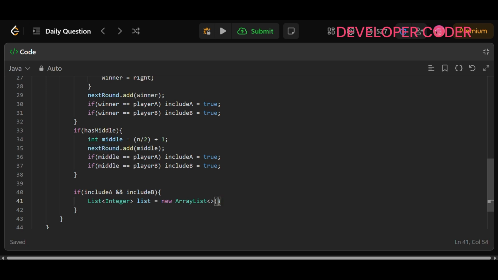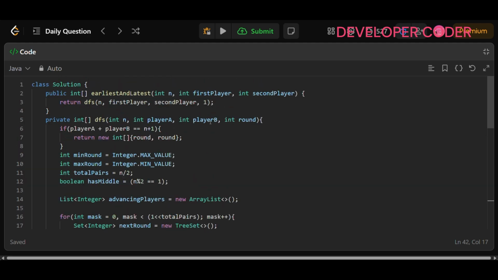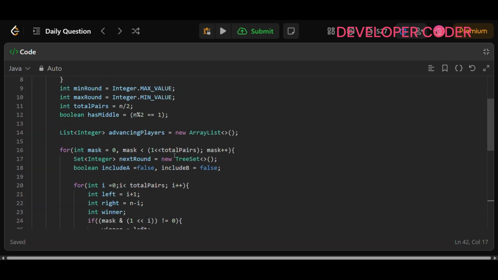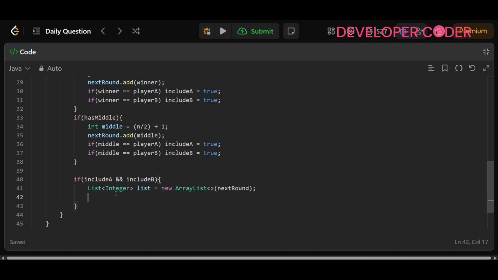Okay, right, this is the next round list we are passing. So if I have both include A and include B, that simply means that player A and player B I have. So next time in this DFS I'm just going to pass the indexing of these two players.